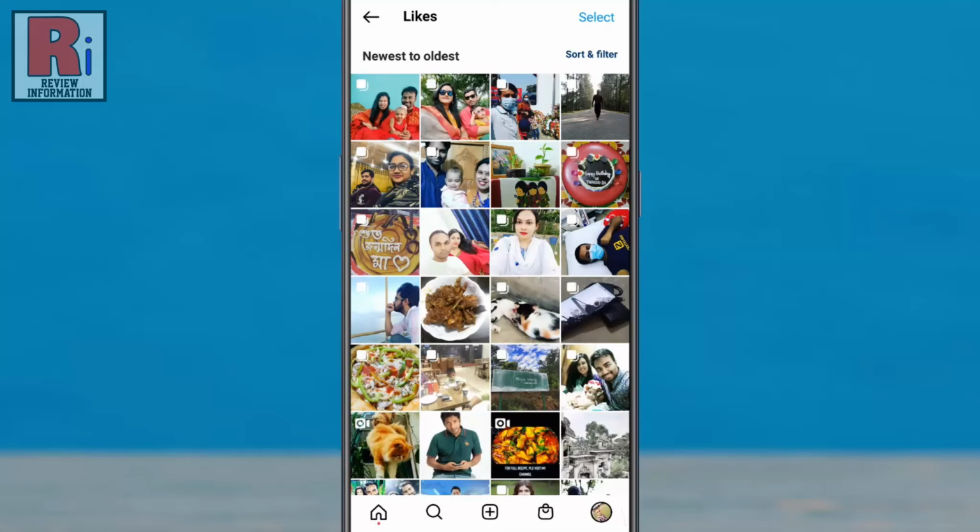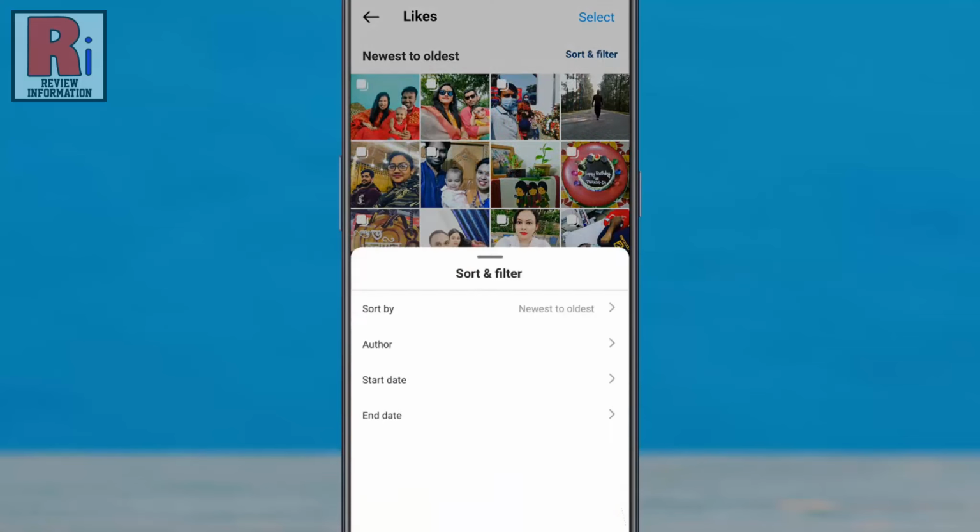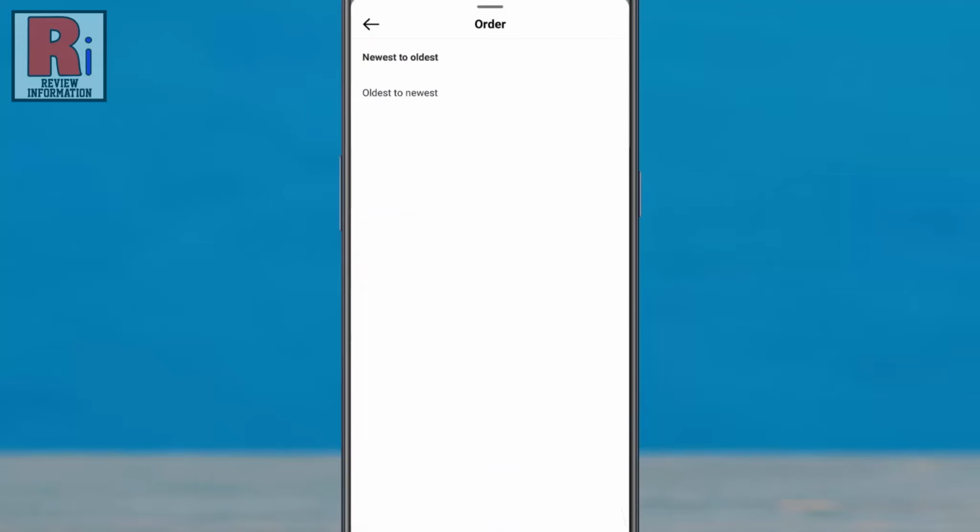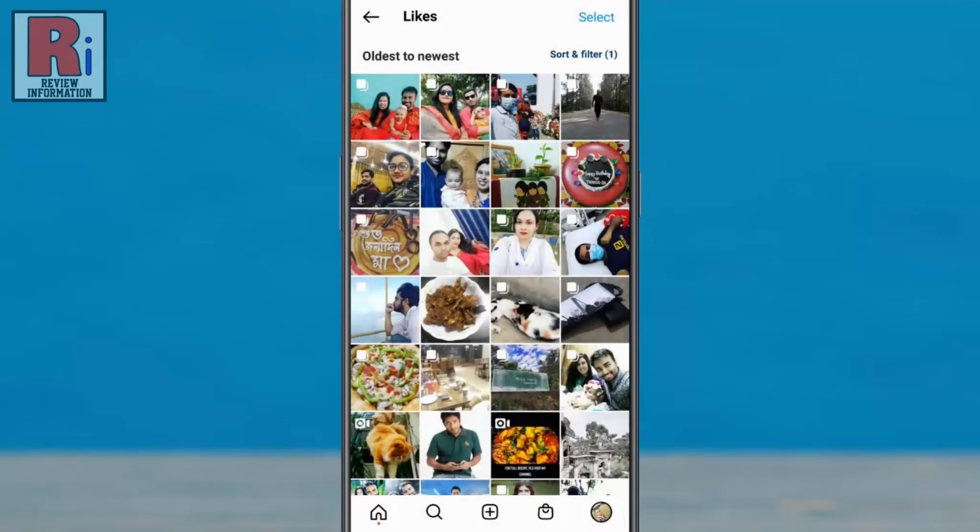Here you will see all the posts you have liked on Instagram. Now tap Sort and Filter. Then tap Sort by. Select oldest to newest. Then tap Apply.